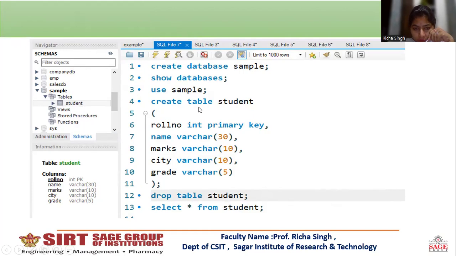So by using the create command, you can form your own table. The syntax which we used to create this table is create table and then the table name. Here the black color is the variable names, and the blue color is used for the commands, which are inbuilt commands in MySQL Workbench. So create table and the table name, that is student, open bracket. Then you need to write the column names. Here the column names are roll number, name, marks, city, and grade.